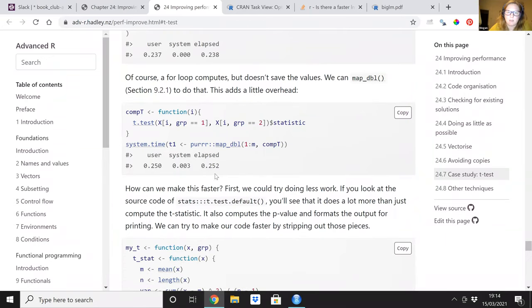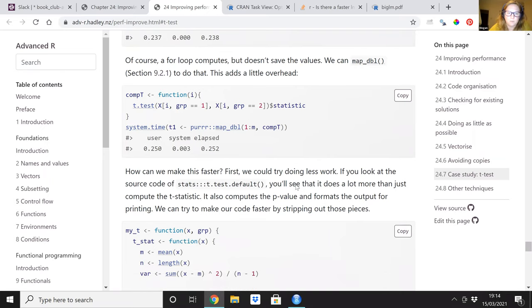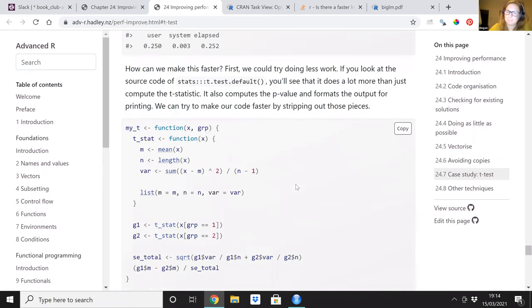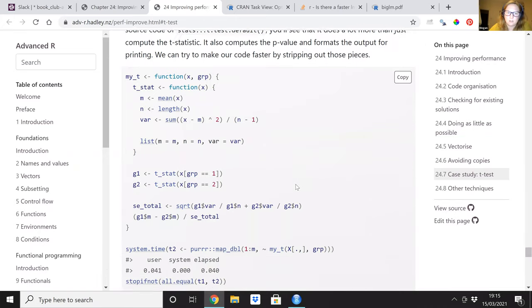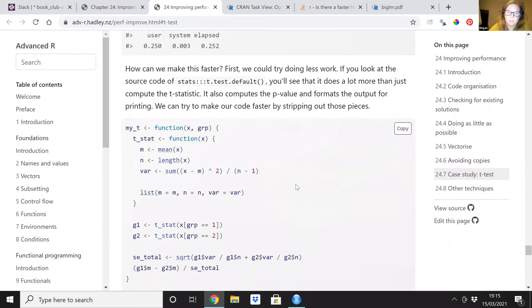If we want to save the values, we can add this map_dbl, which Karen talked about, and that adds some overhead. So it's now very slightly slower. But we want to make it faster. So let's look at the source code, which is it here? No, it's not here. We would need to look at it ourselves.